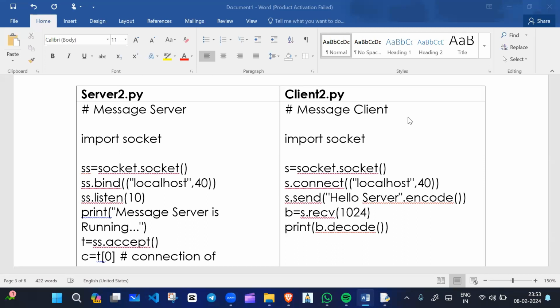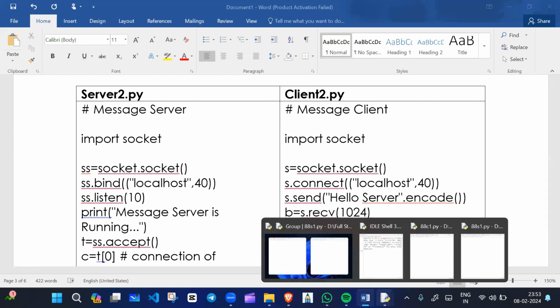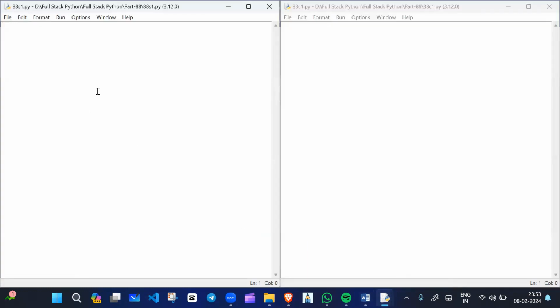Okay, so now we will write the code in order to communicate between server and client. Like server will send the message as well as client will also send the message to the server. So here is our file. Here we will write code for the server and here we will write code for client. We will write the code and we will understand each and every line, so it would be easy for you.